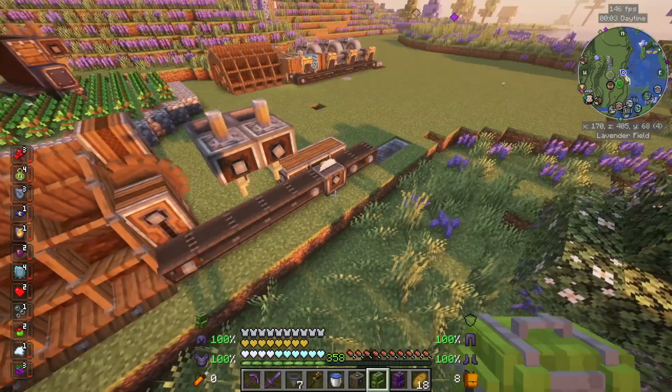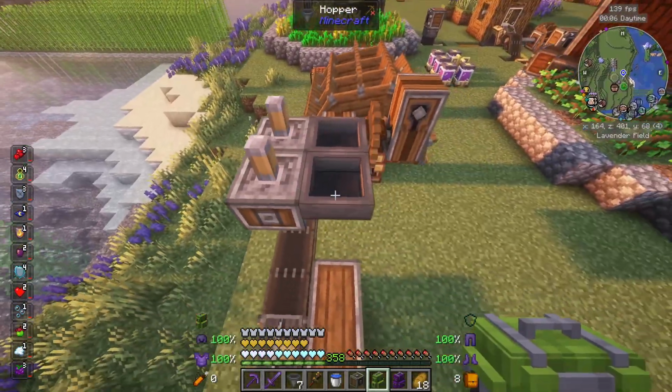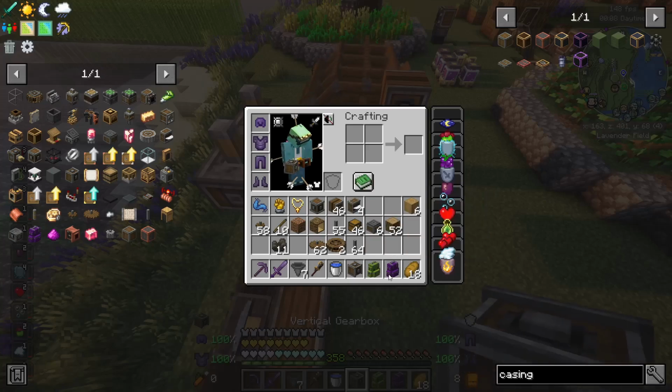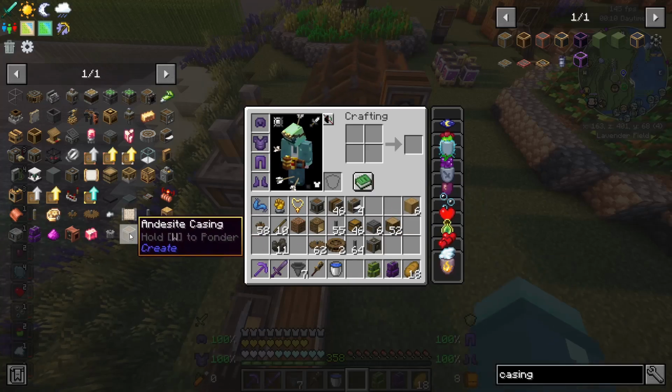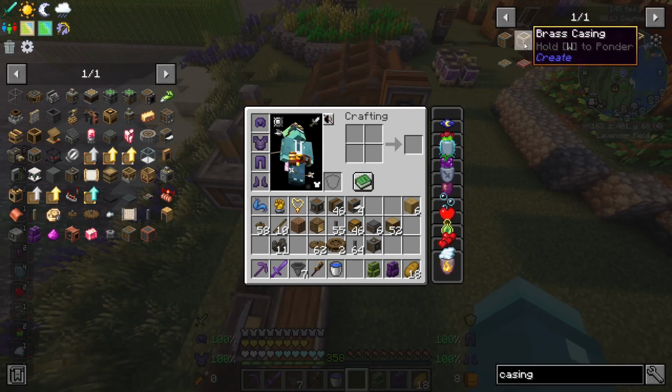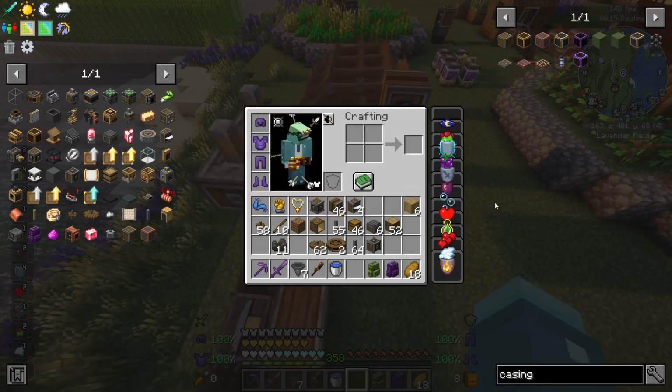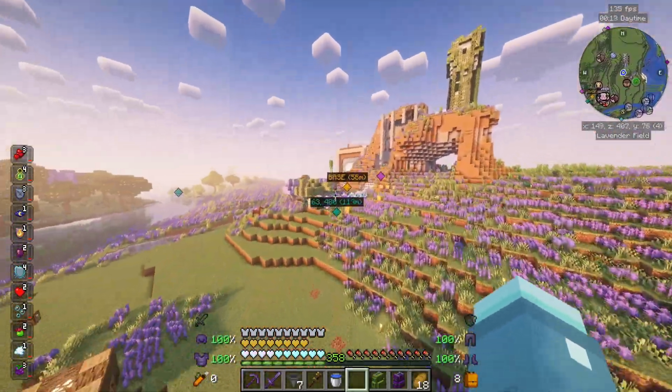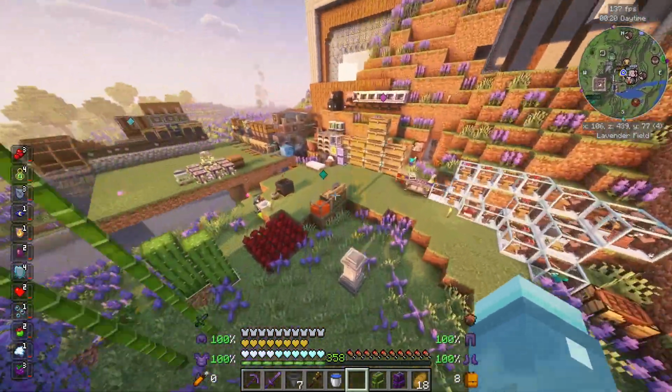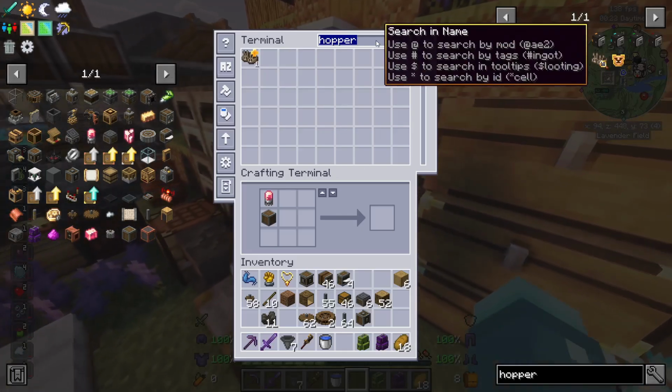Alright, where the heck was I? Okay, hoppers. And, right, the casings. So we need to do the copper casing and the andesite casing, and we need to do the brass casing. It should be on the list over here. There it is. Okay. Alright, now we get some of those materials. And we need another deployer. Okay, deployer.